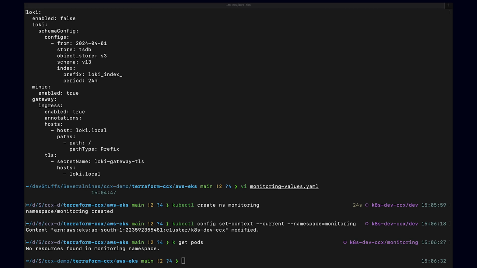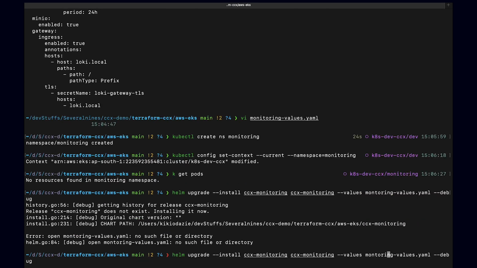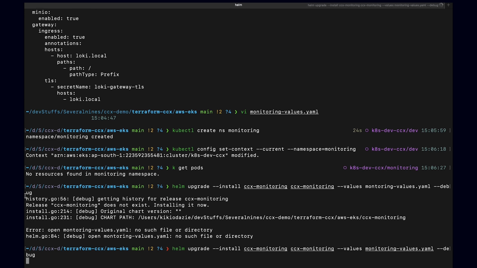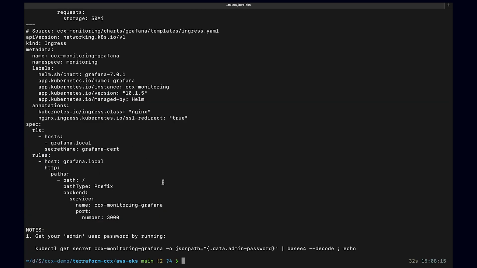Now we can deploy the CCX observability stack. I will run the command in debug mode using the monitoring values. This takes a few minutes, after which the CCX monitoring stack should be deployed. After that, you will get a note that the user password for Grafana can be obtained from a Kubernetes secret. You can now access the CCX admin panel and the end user portal.